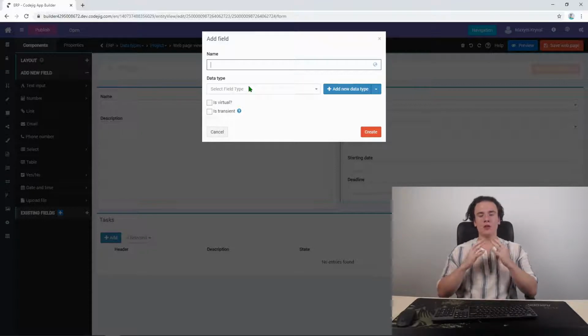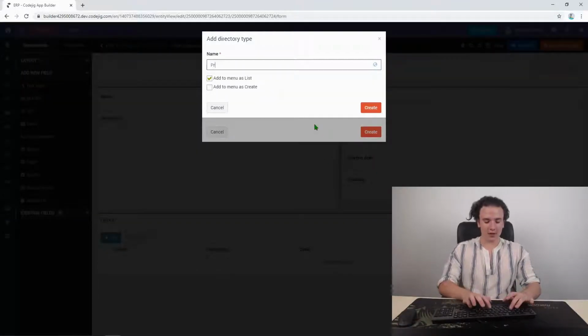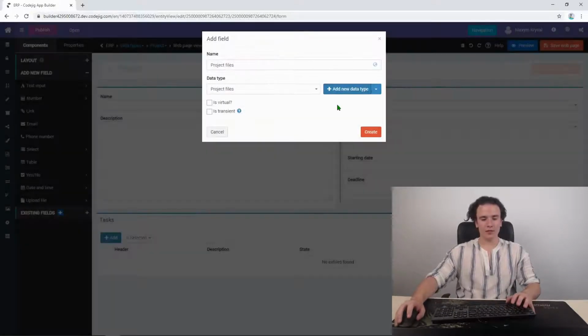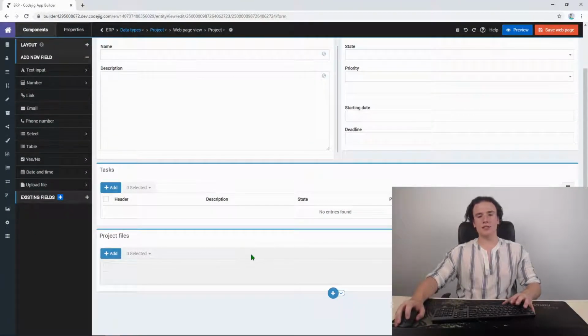However, as you may have seen, we wanted to create a table with project files. And I didn't create a new data type for these project files. We can do this right from here. So let's do it like that. Add a new data type, and let's call it project files, just like that. Create it, and let's just add it. So as you can see, there is a table with none of the fields in here.